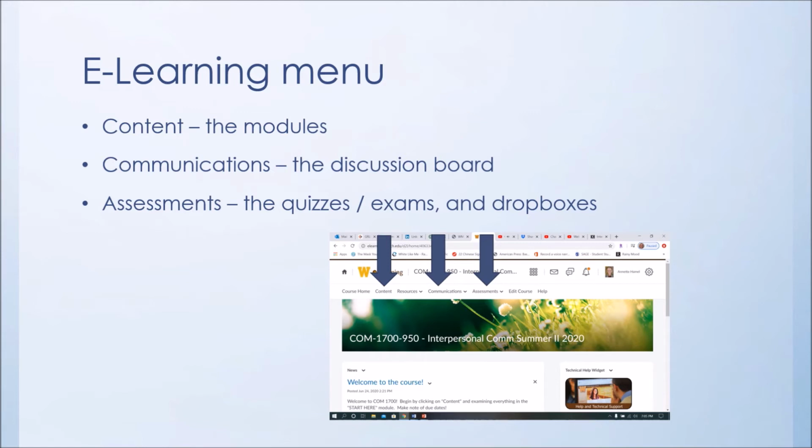You can then click on the module you want and it will show you all the contents inside that module that you'll need for completing that week's assignments. The second arrow is pointing to the communications menu. This is where you will find discussion boards. So if the assignment for the week is to complete a discussion board, that's where that will be located.